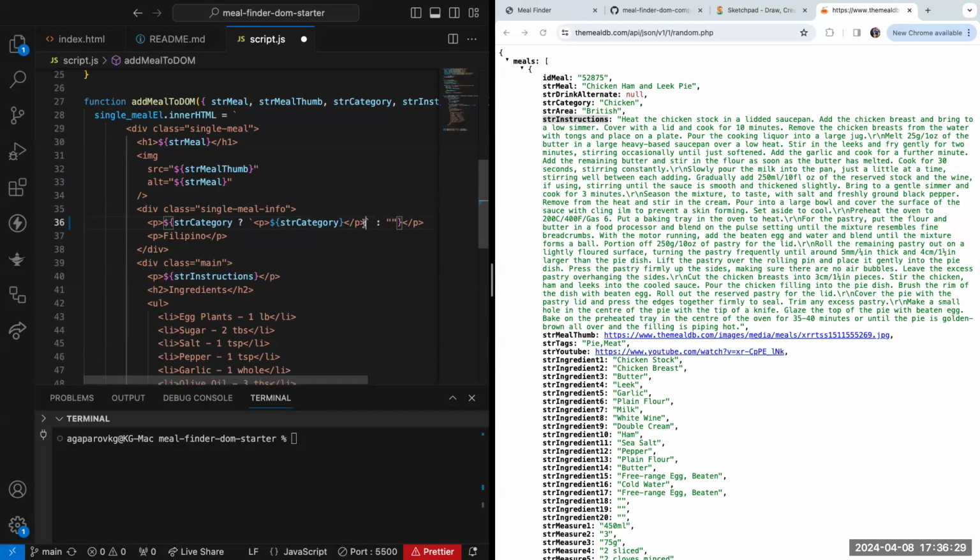Actually, we don't need this paragraph, because we are already inside the paragraph. Of course, we need to put these curly braces. I think what we could do is bring this like this and remove these. Can we? Maybe not.